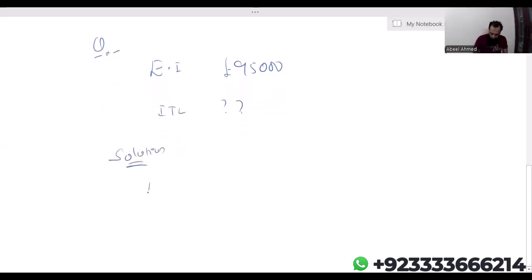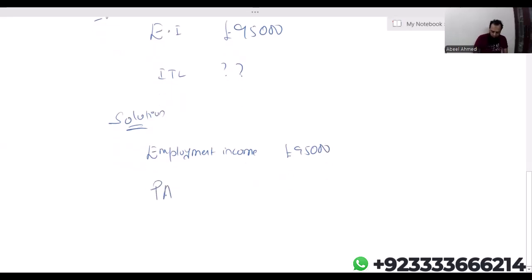Employment income is a non-saving income. Personal allowance in Finance Act 2024 is 12,570. Taxable income: 95,000 minus 12,570. Taxable income, I'm getting 82,430.